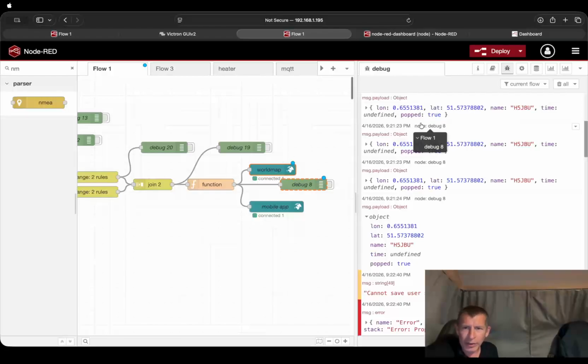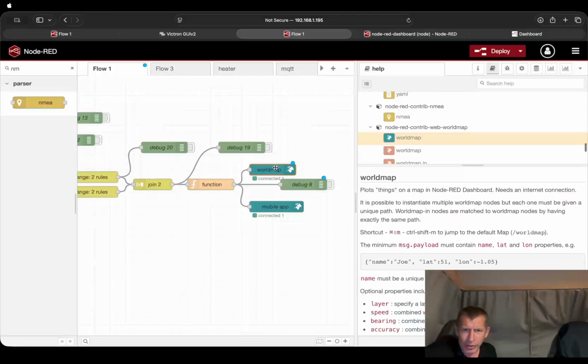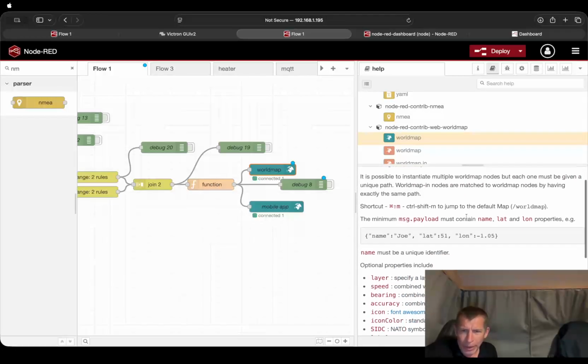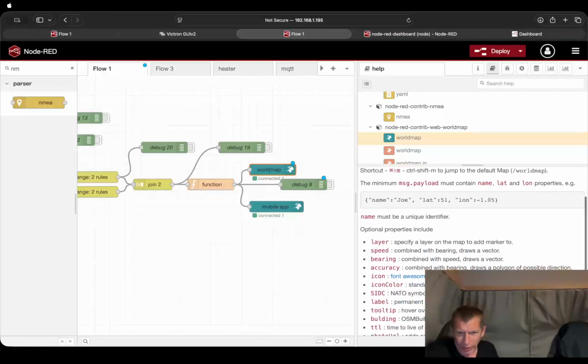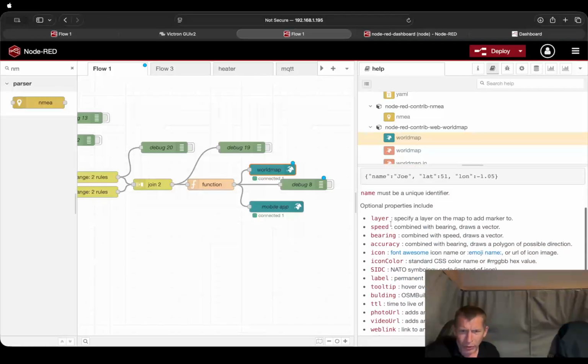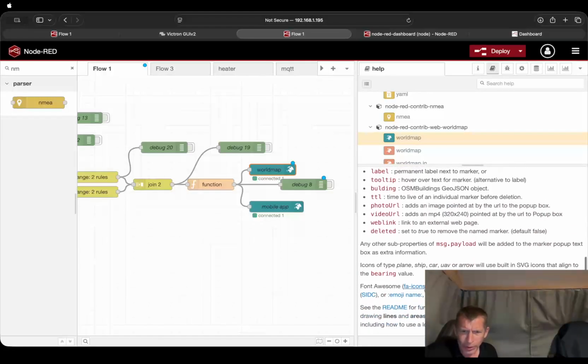And then on the information here, if you click on a node, it gives you information about that node. So the world map requires a name. The message payload must contain a name, longitude and latitude properties. Yeah, you can put the time in, you don't have to put the time in. You can put all of these different optional add-ins if you wish. It's not a problem.